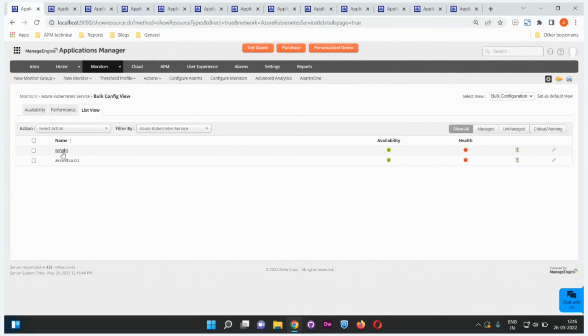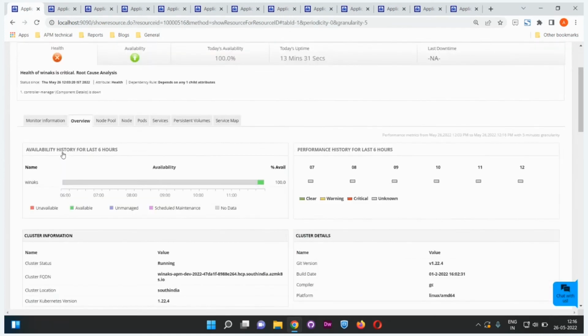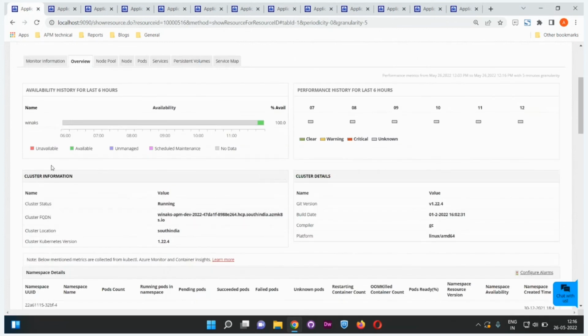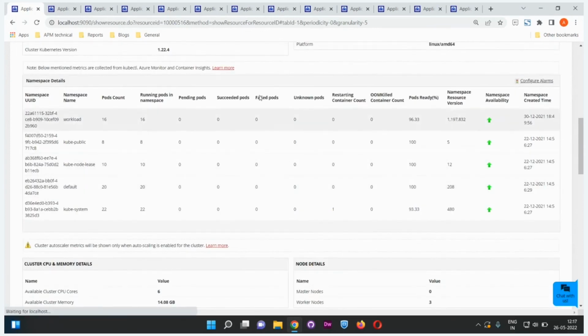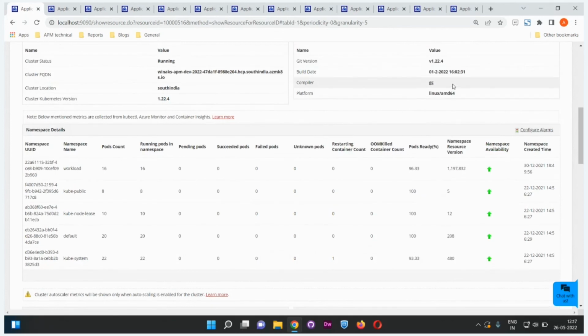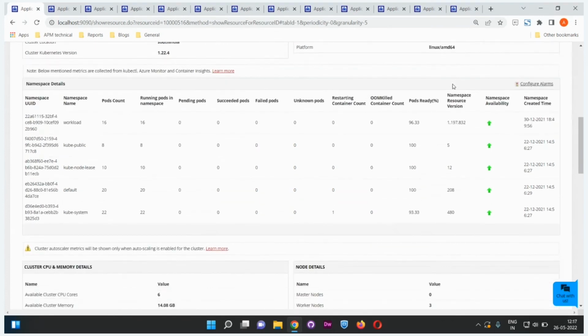And under the Kubernetes service, the Overview tab provides general information where you can view the cluster information, cluster details, the namespace details, etc. Here, you need to monitor the pods ready percentage for the namespace details. If the pods ready percentage is lesser than 100, that means some of the pods in the namespace are not available or not ready. So the pods ready metric is mainly dependent on the container's availability status and the readiness rule specified in the pod readiness tab.